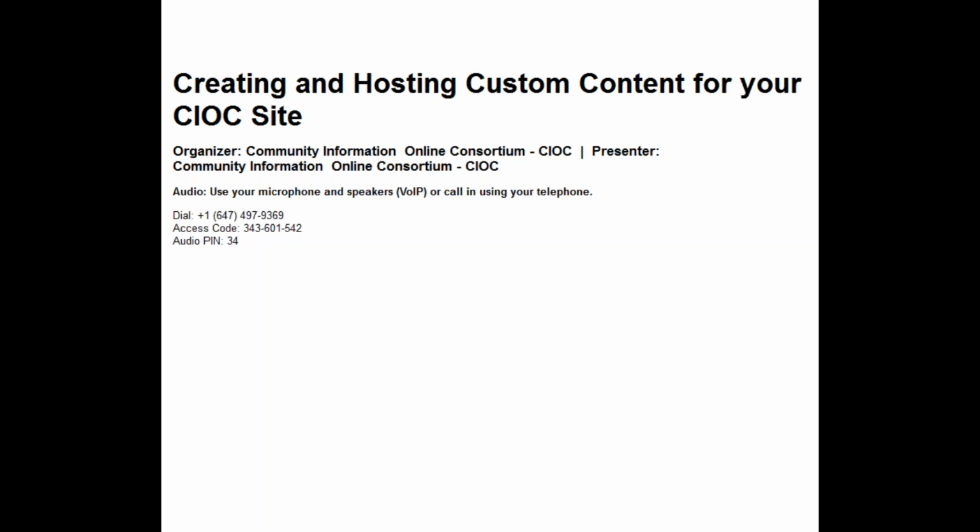So what is custom web content for your database? The main thing I would guess most of you would think of is your design template files. So images, style sheets, JavaScript, ways to put your own touch on the look of your CIOC site. That's obviously one of the major ways that you create custom media content for your CIOC database.